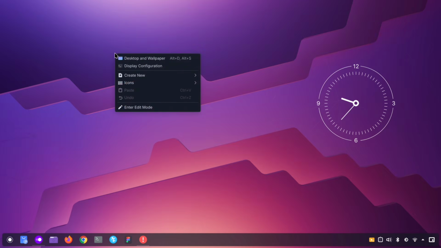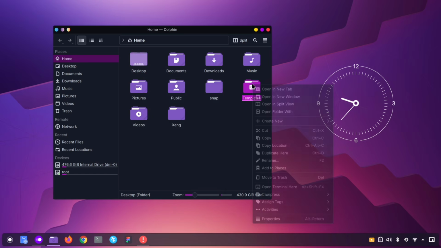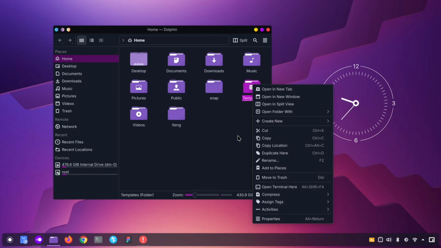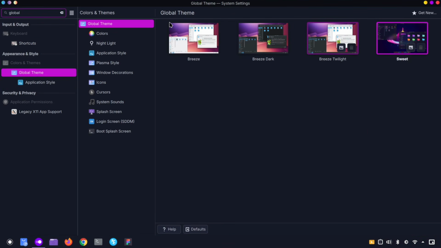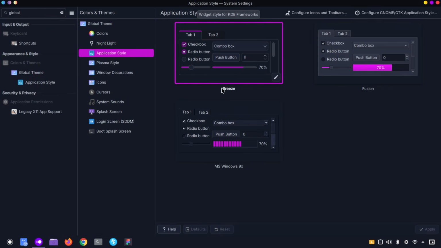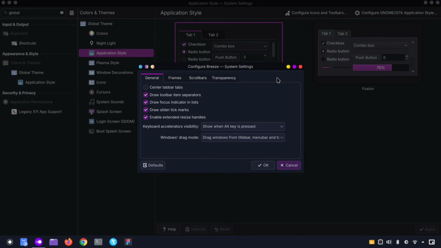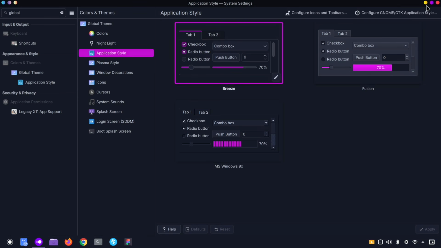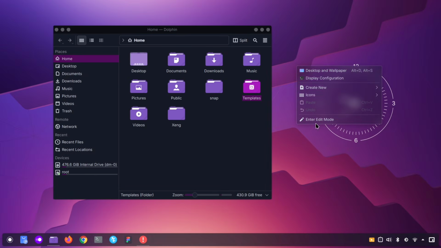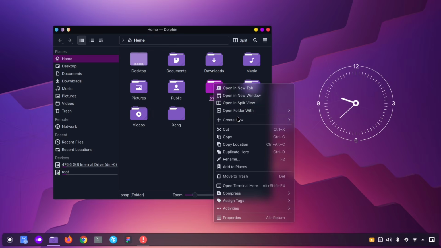When you right-click on the desktop, you'll see the menu doesn't have any blur or transparency effect. But here's how you can enable it. Open System Settings and go to the Global Theme section. Now under Application Style, make sure the Breeze theme is applied. Click this little edit icon and then go to the Transparency tab. Here, adjust the transparency to around 50% for a nice subtle look. Now, when you open the right-click menu, you'll see this beautiful transparent effect in action.